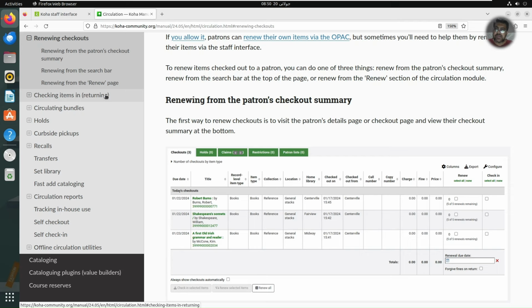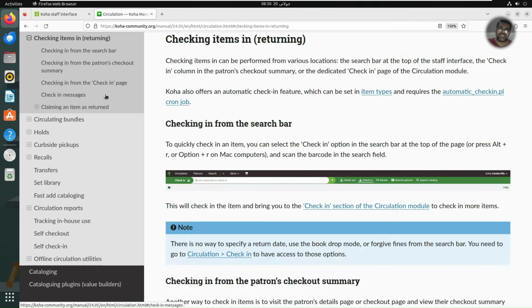Now we have item check-in. Return of books. Check in items can be performed from various locations. The search bar at the top, this is again the same thing. At the top, the check-in column. In the patron's checkout summary, or the dedicated check-in page of the circulation. So there are three locations where we can perform check-in of the items.